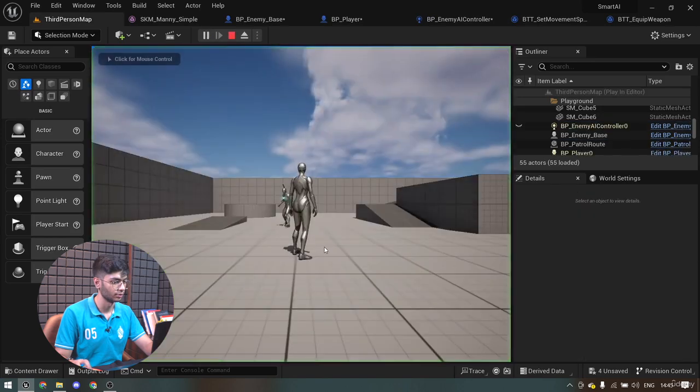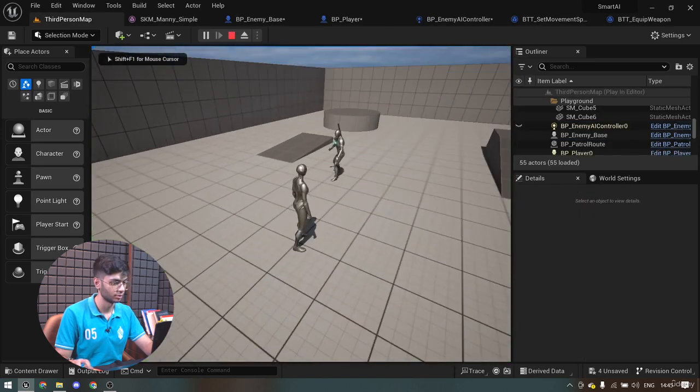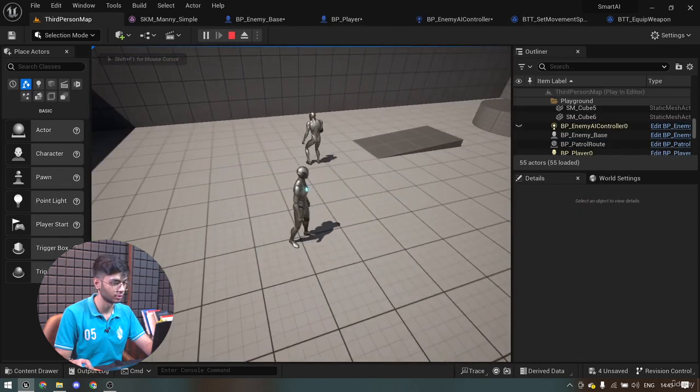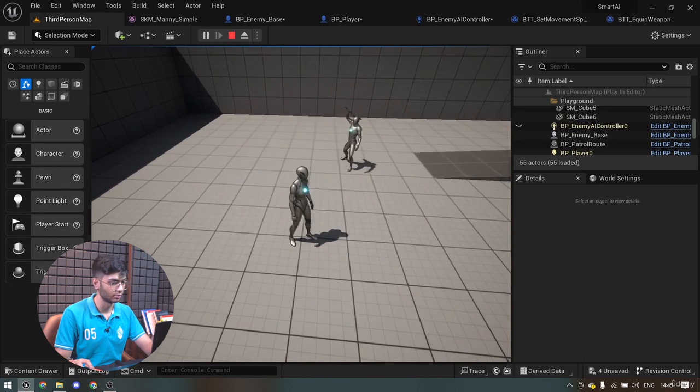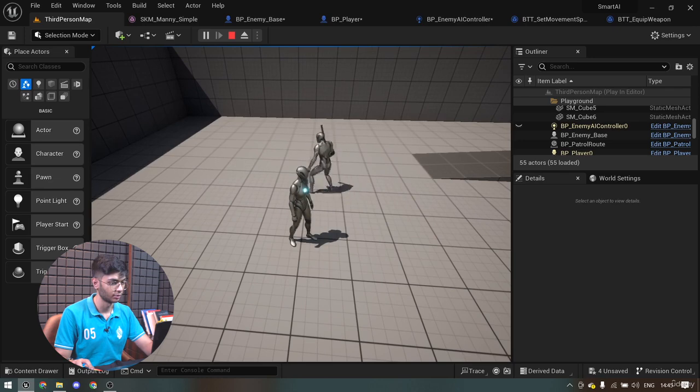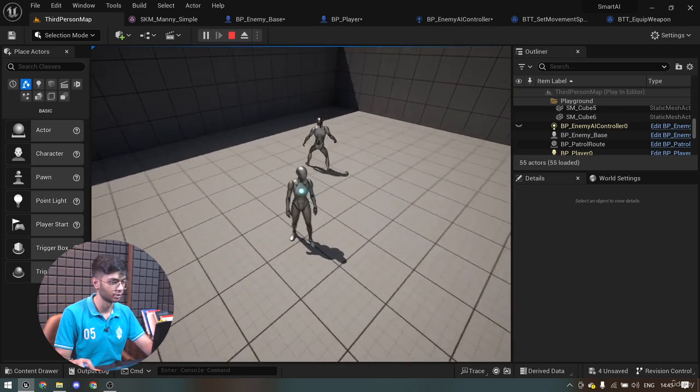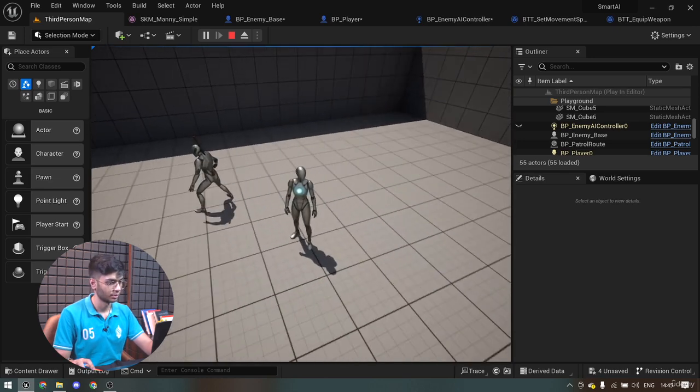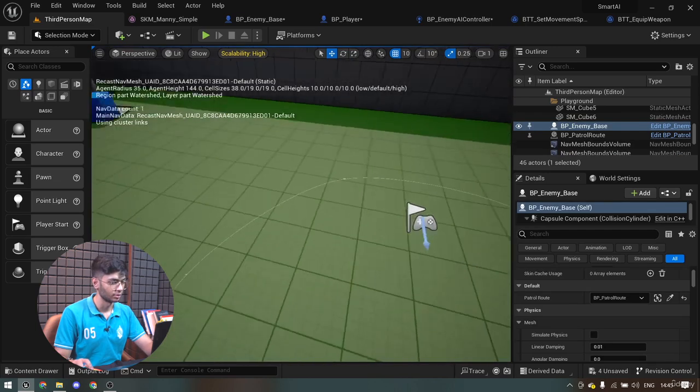So if we check it, it goes here, so it is the patrolling state, it is patrolling well, and if I press 1, it looks at me, equips the weapon, starts attacking, and if I press 1 again, it unequips the weapon and goes back to its patrol state. So that is one thing.